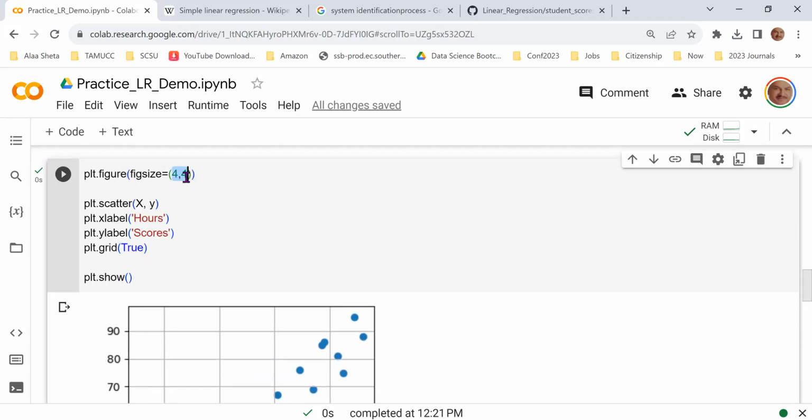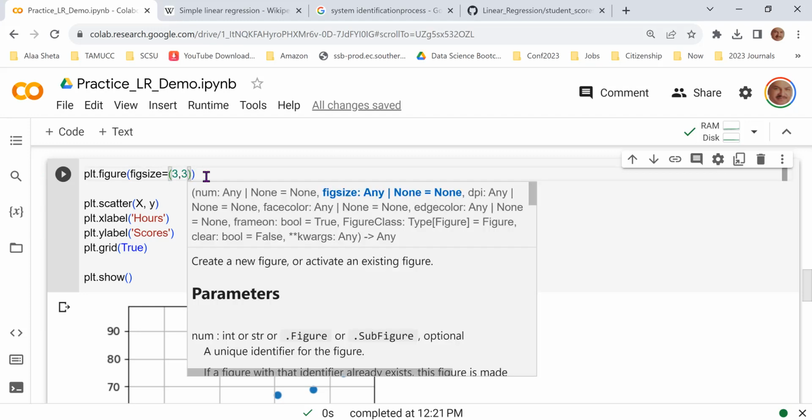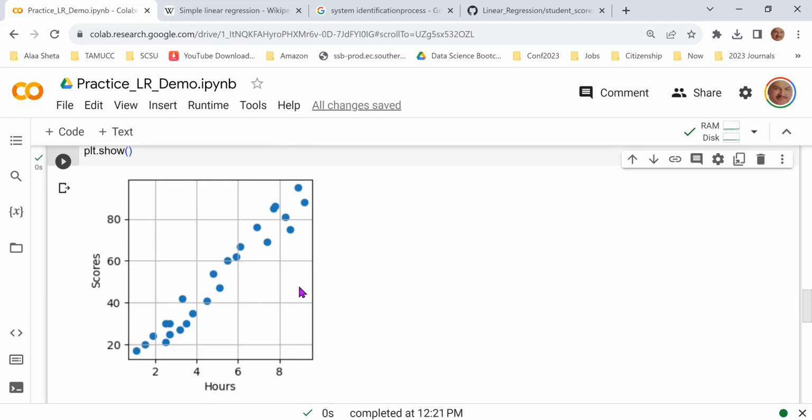If you want to make the size of the figure, for example, 3,3, this will make it smaller so you can see it better. That's fine. So this is a relationship. As you can see, it looks like there is a relationship between the hours and score. It can be a straight line in this position, and we need to find the A and B, or beta 0 and beta 1, or alpha and beta. So the 2 parameters.